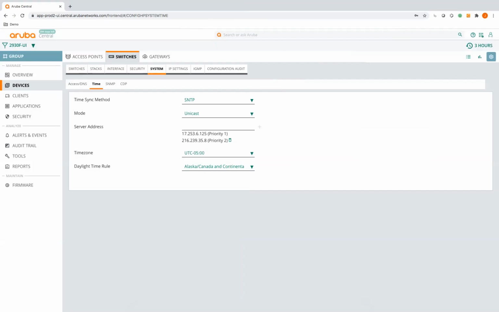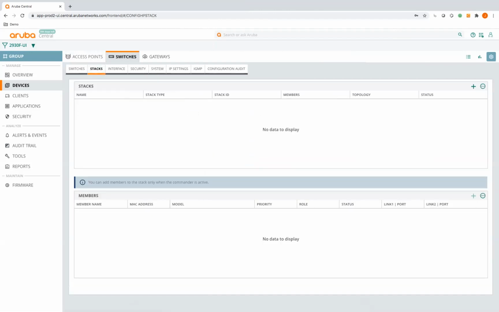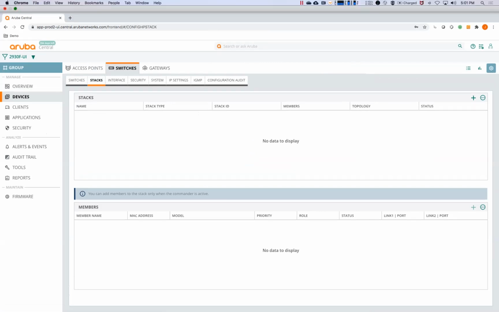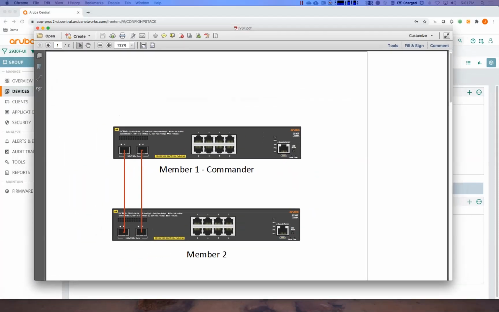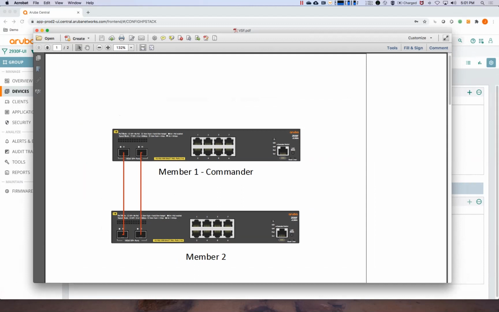So now what I'm going to do is I'm going to go back in here, and I'm going to start to set up the stack. So the way these stacks are going to be built is I have two 2930Fs that I'm going to be setting up. It's pretty much going to look like this right here. I'm going to be using ports 1/9 and 2/9, as well as 1/10 and 2/10.